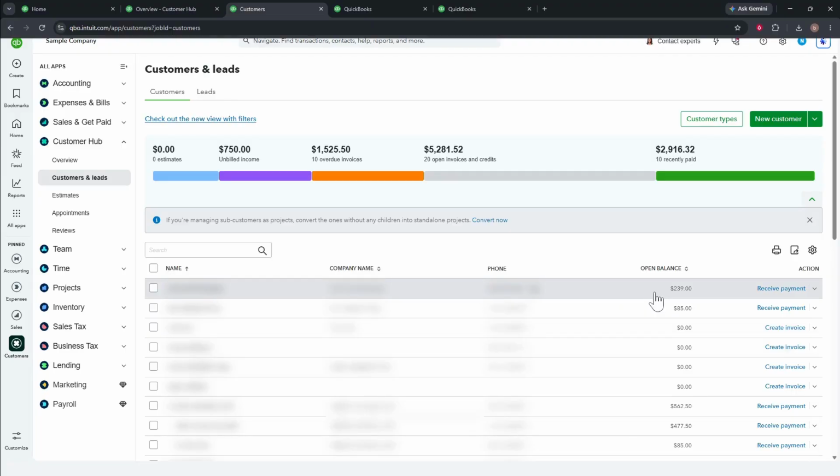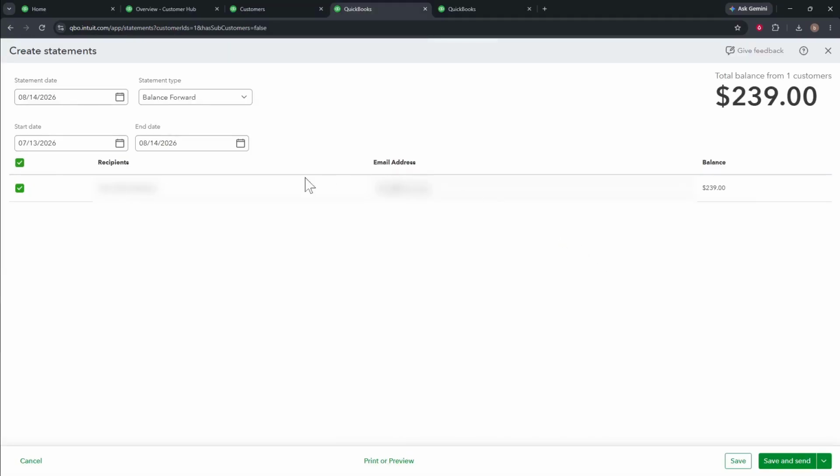Before creating the statement, confirm that the email address on the profile is correct. This matters because the statement will be sent using the contact information saved for that customer. If the address is outdated or missing, correct it before moving on.